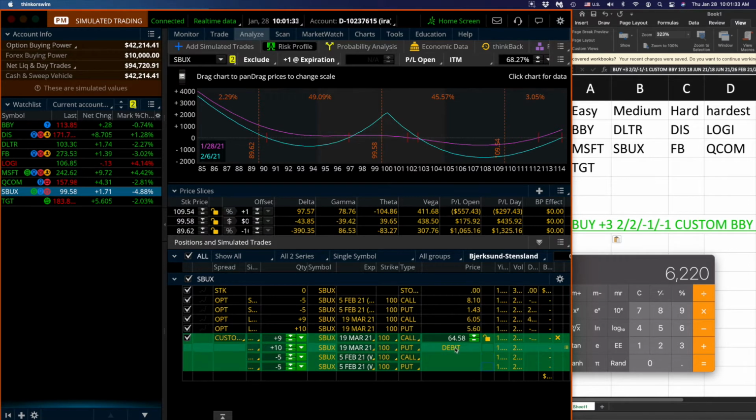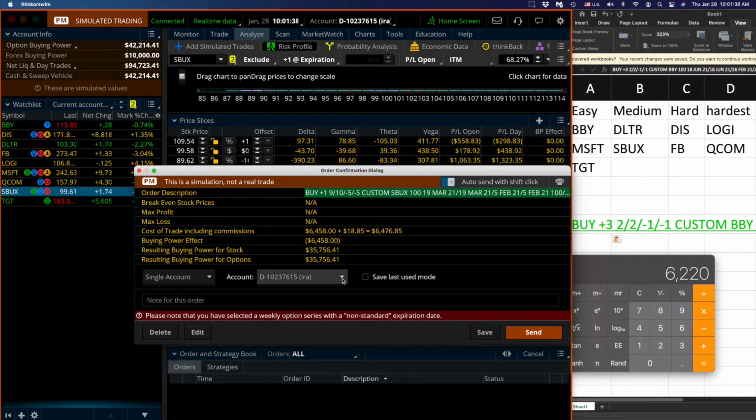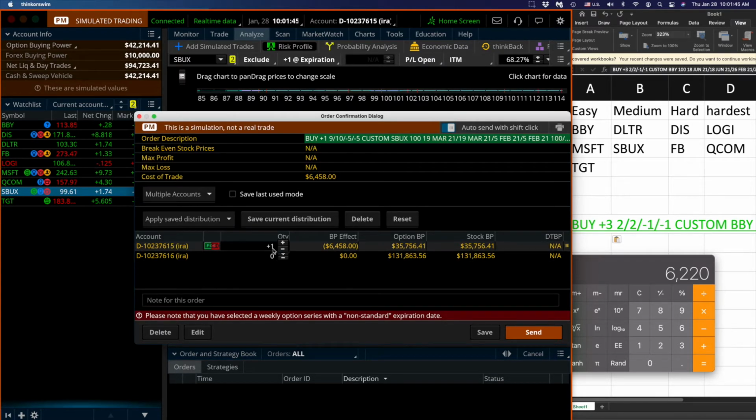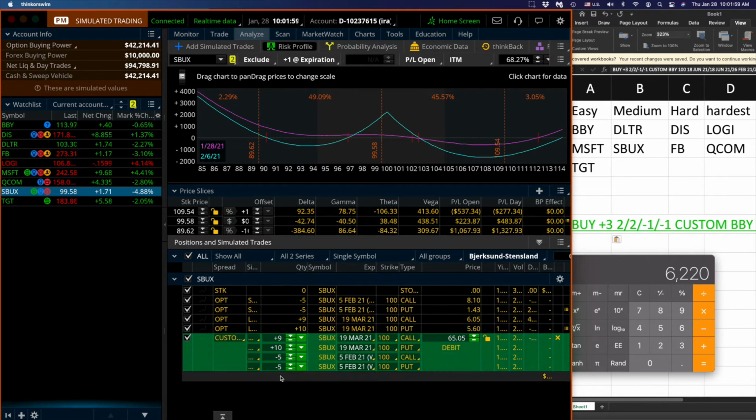But now this guy, if I were to buy this, create duplicate, confirm and send, let's say multiple accounts, look, it's only one. Quantity is one lot. This is what that means. So that means that my minimum common divisor is 1. In other words, all the legs, the number of calls and puts on each leg can only be divided by one single number. If that single number is 1.